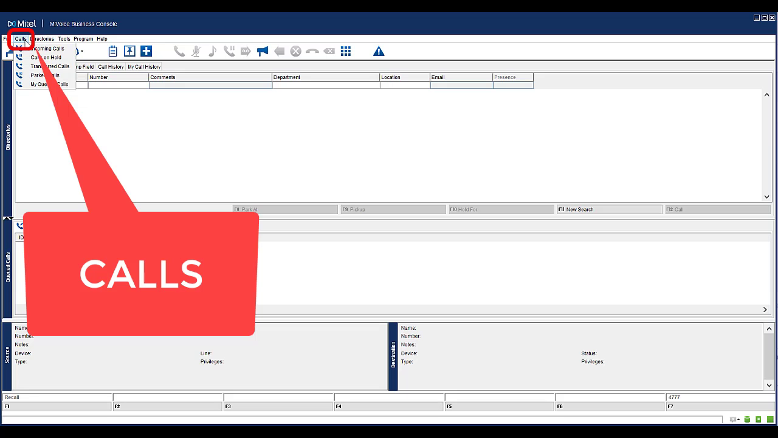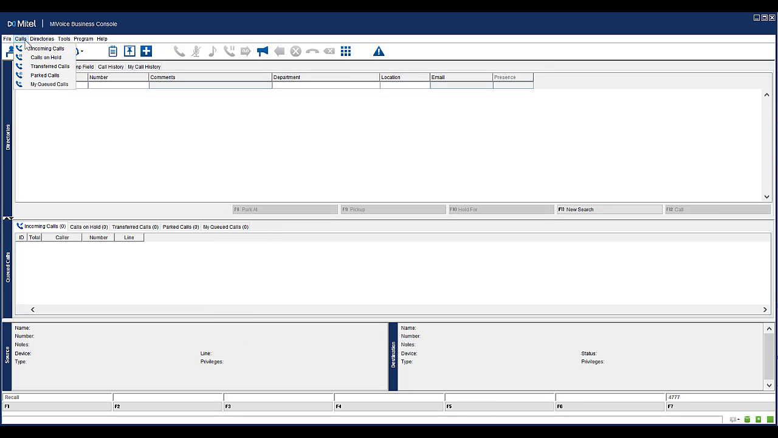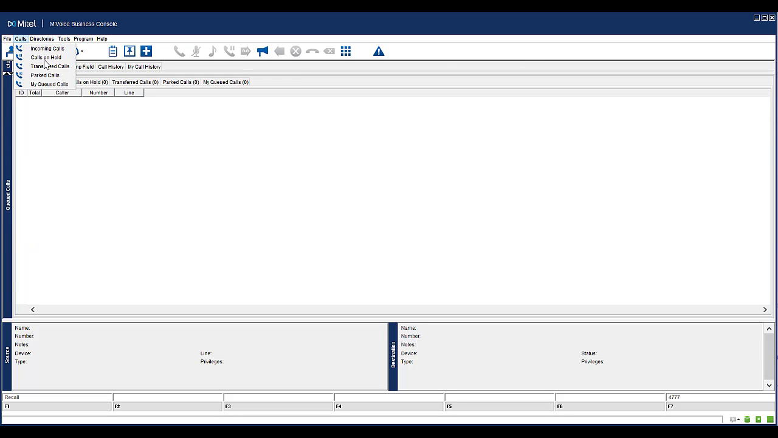Within Cores, you have access to various parts of the console within the Queued Cores section. Selecting one of these options will bring those particular tabs to the front of the console. Incoming calls, calls on hold, transferred calls, parked calls, my queued calls.